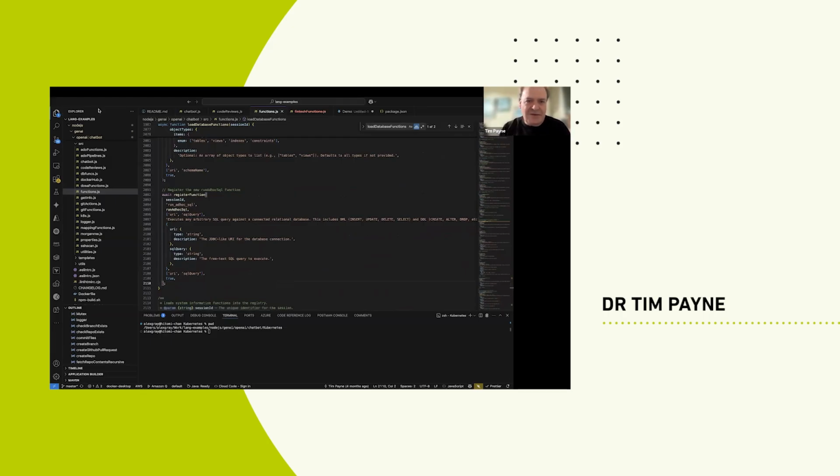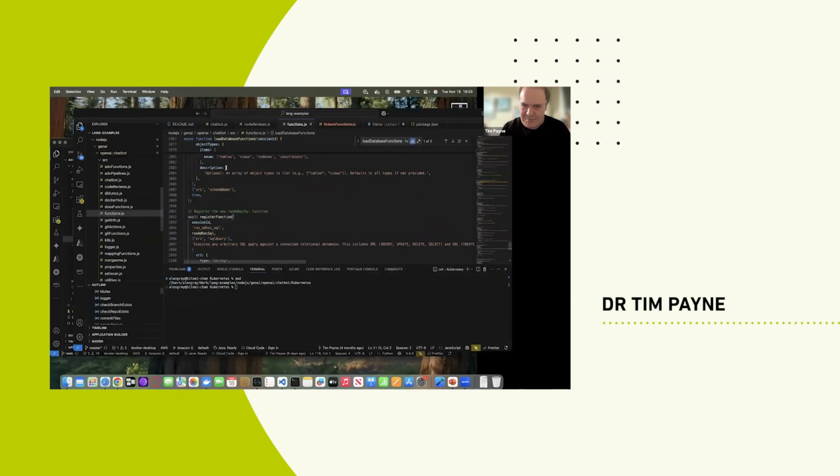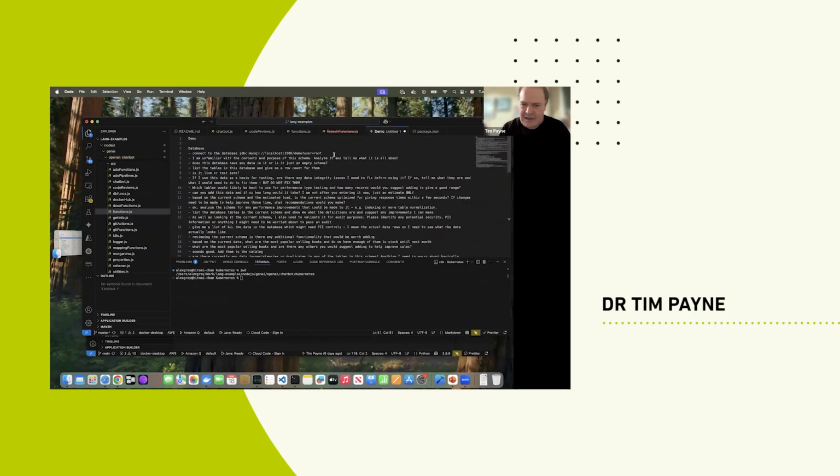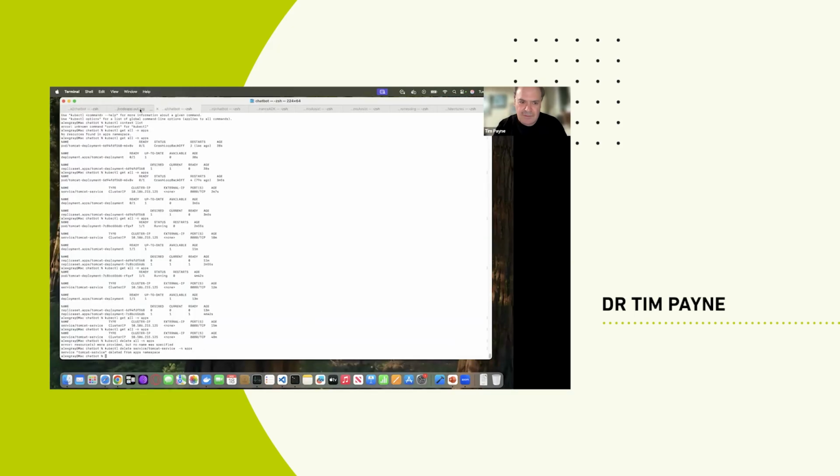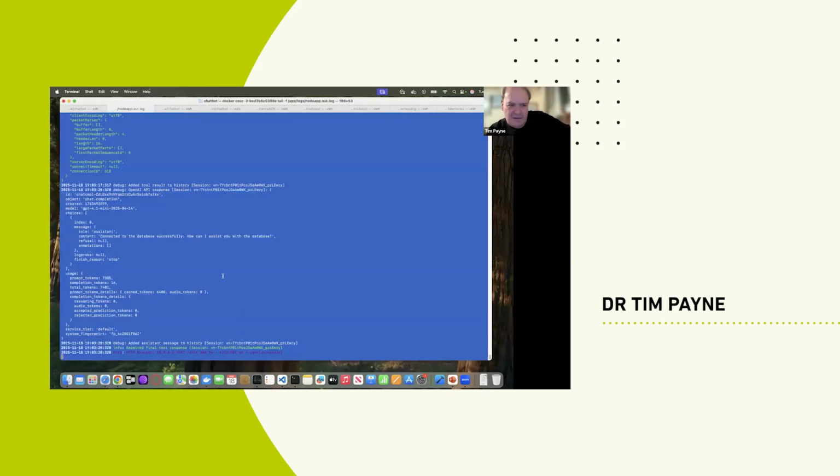I don't think we need to look at the code anymore. I've got some sample prompts here that I'm just going to have a go with. What you can see here is that the application has looked through all of the prompts that are there.